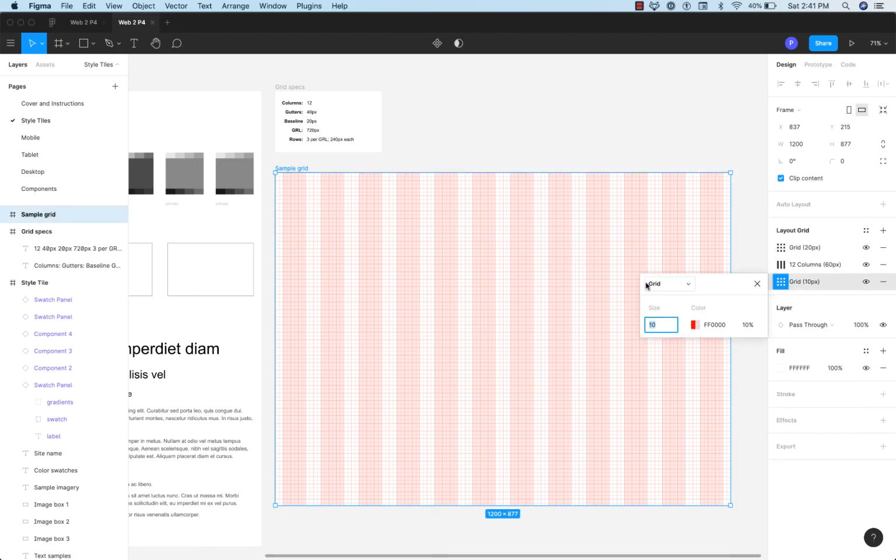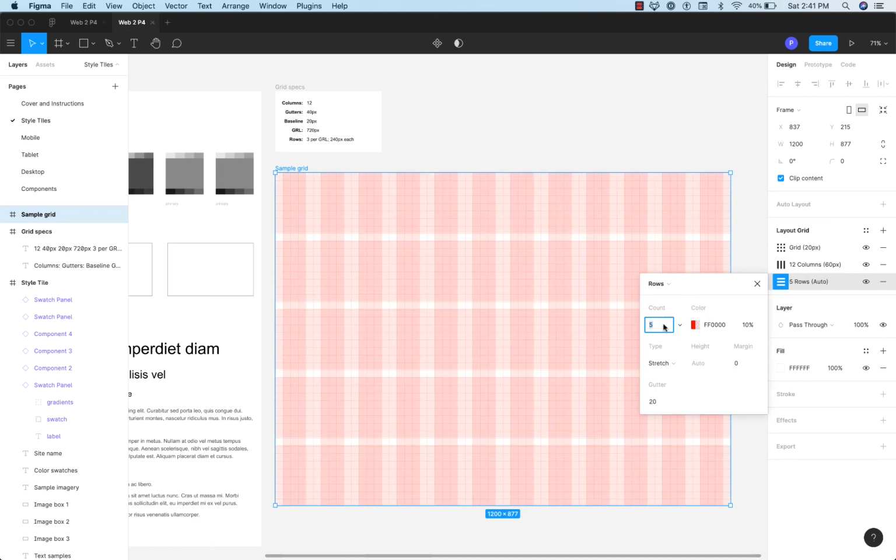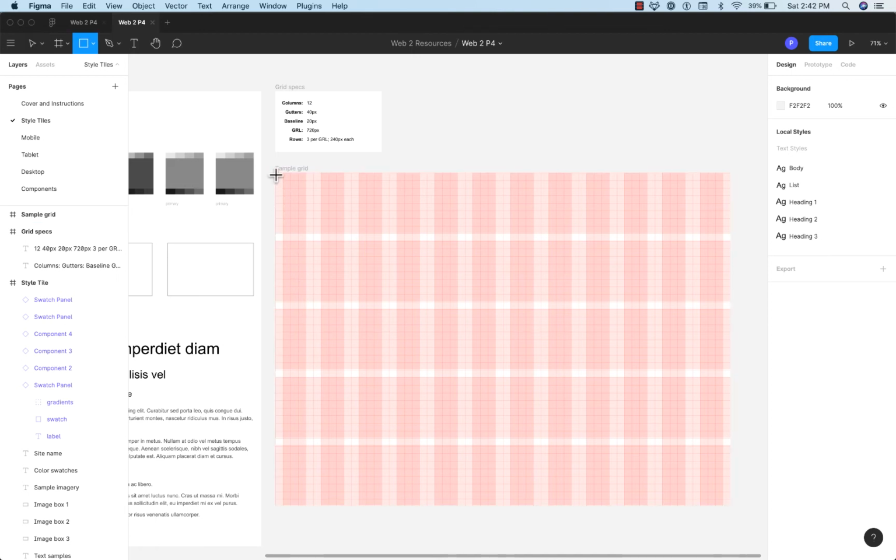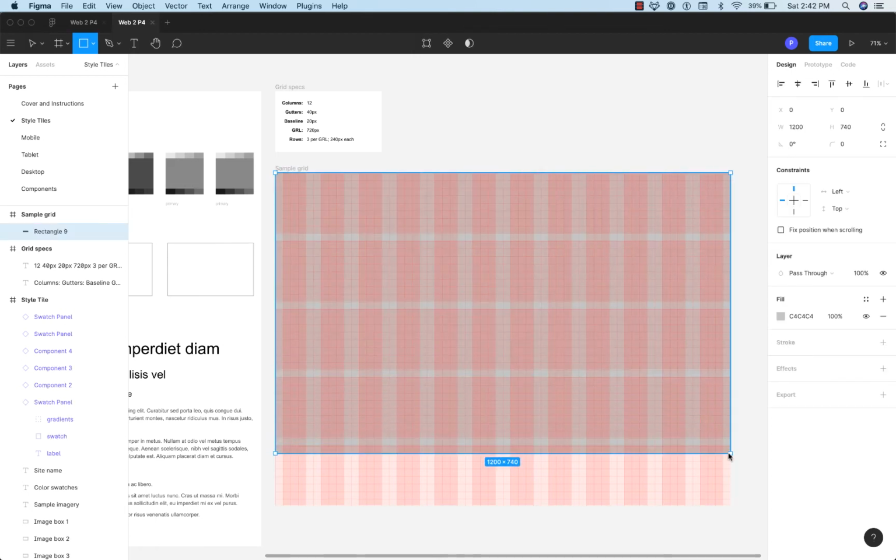The last one here we can set to rows. And with this one, we're going to match what we have stated here, that we want 3 rows per our golden ratio line. Okay, so our golden ratio line, you can see we set at 720. So let me draw a guide for where that 720 line is. All right, so there's my 720 line.